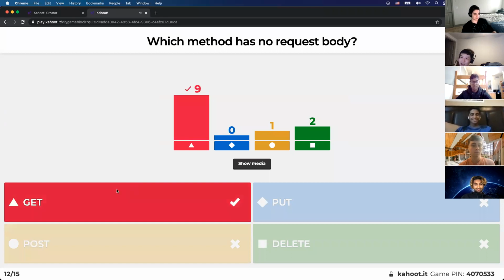Yeah, get, you just tell where to get the data from. You don't actually send anything up with it.